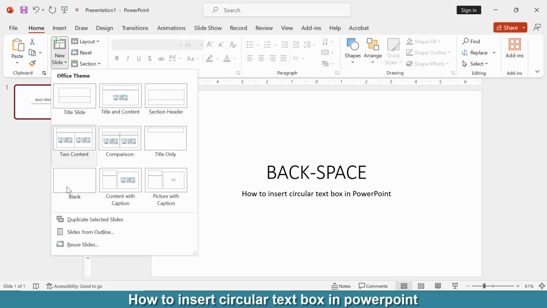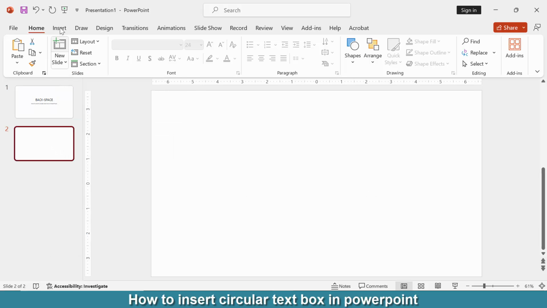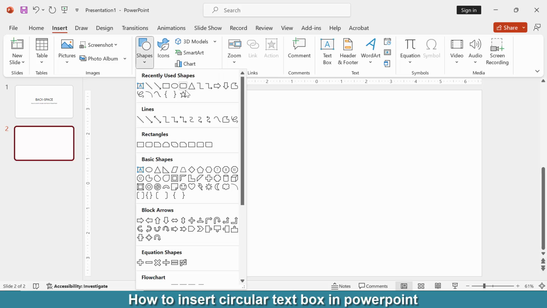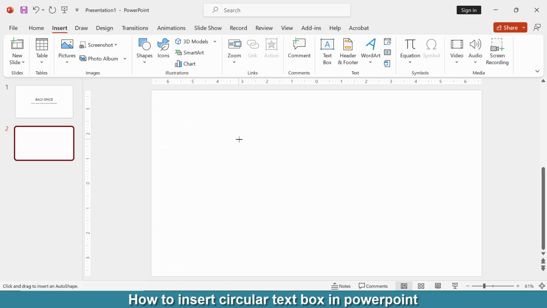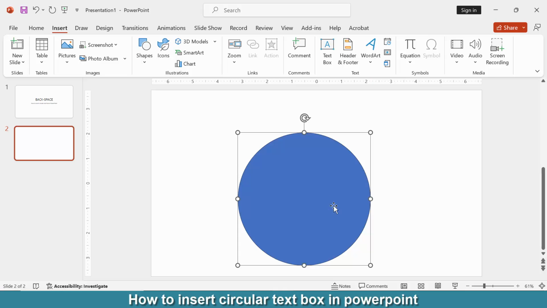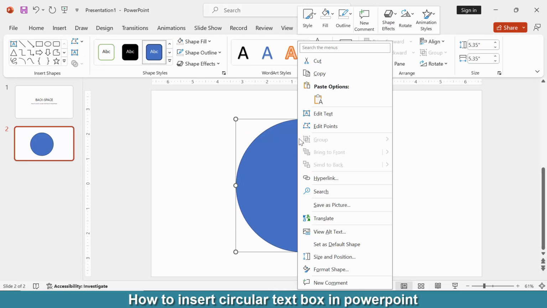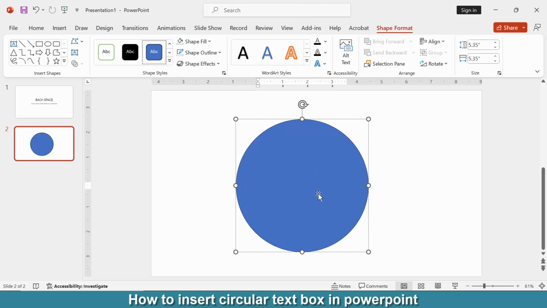Go to the new slide option, then choose the blank. To insert a circular text box, go to the insert menu, click the shapes drop down menu, then choose the oval shape, then draw a circle. Then click the right button on our mouse and click edit text, then type text on our keyboard. Then increase the font size.